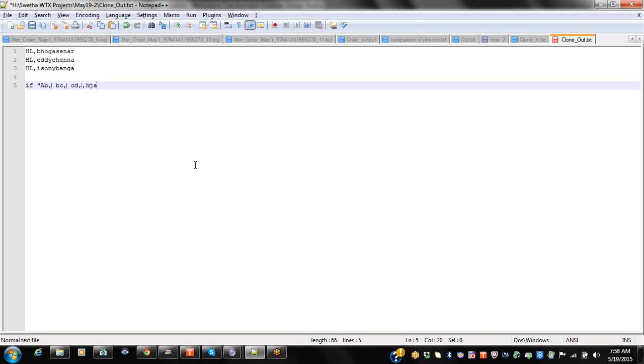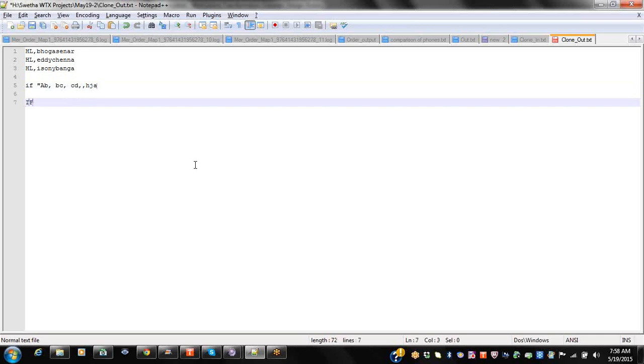So how will you write the rule? If that field equals AB, again we have to write OR condition, again we have to write if condition. If input equals AB, we can't write comma BC here, right? So we have to write OR condition. Again, if input equals BC, like that we have to write if condition 10 times, for the 10 values.